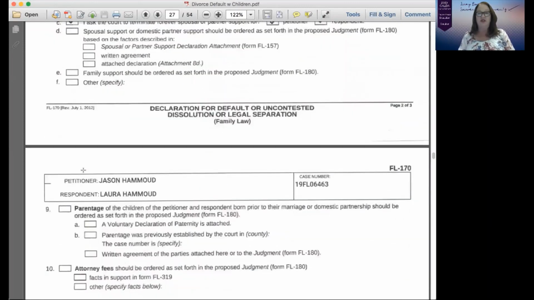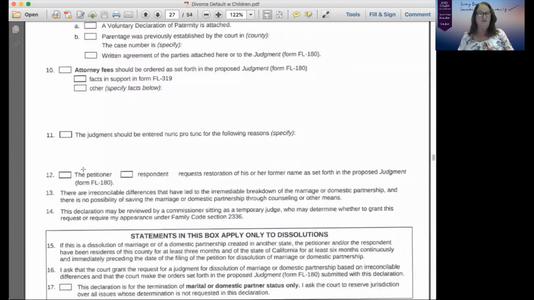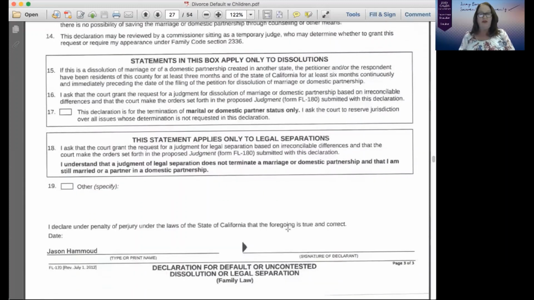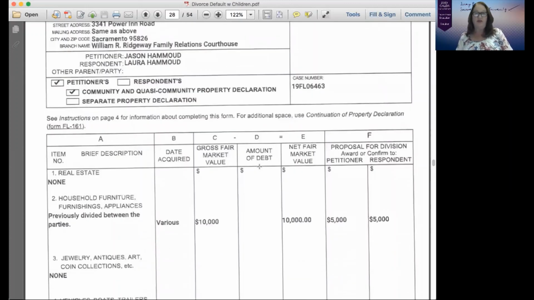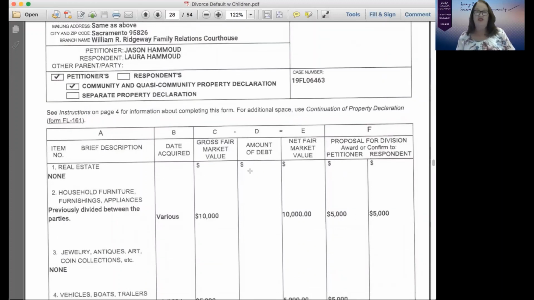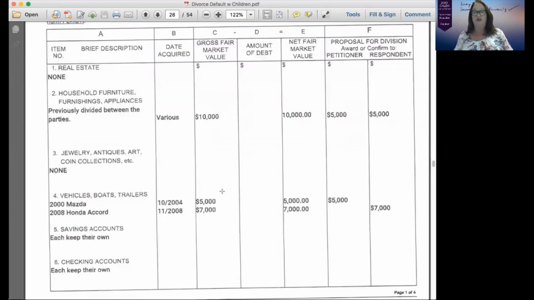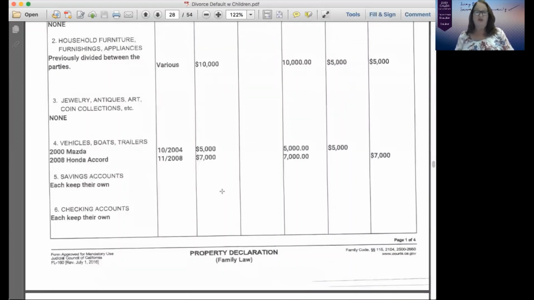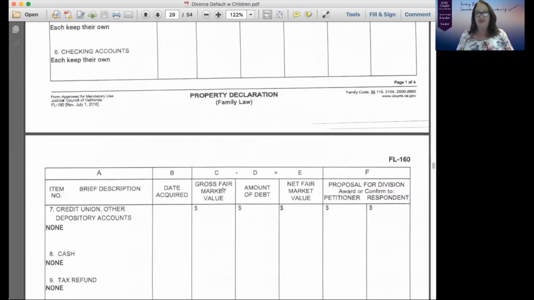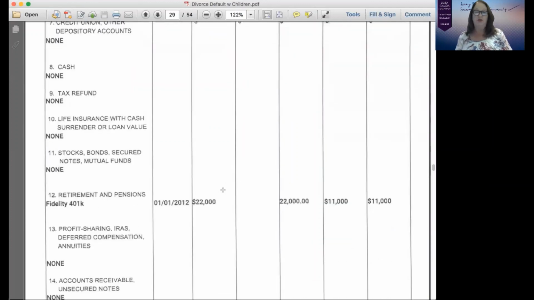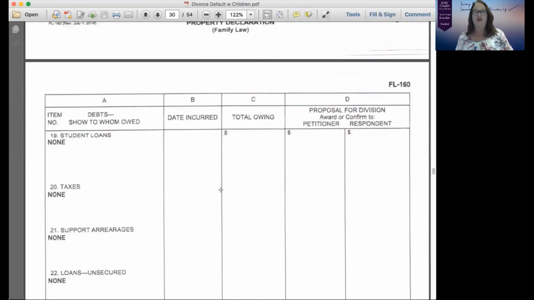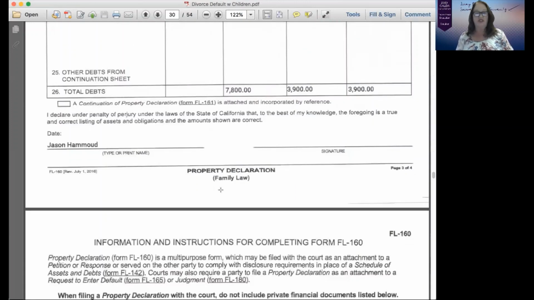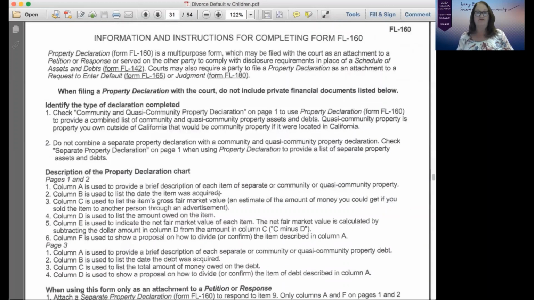Knowingly asked to terminate spousal. And they would again come down here and sign. But you see, I do have another copy of the FL 160 attached again to this FL 170. It may be overly redundant. You may not have to attach it. It does say attached to the judgment, but we've done it once. It's really easy to put another copy attached here and just make sure the judge is getting all the information necessary.